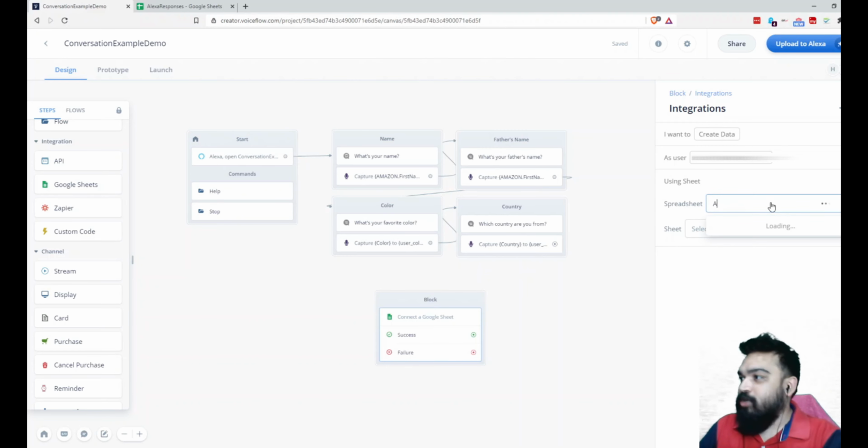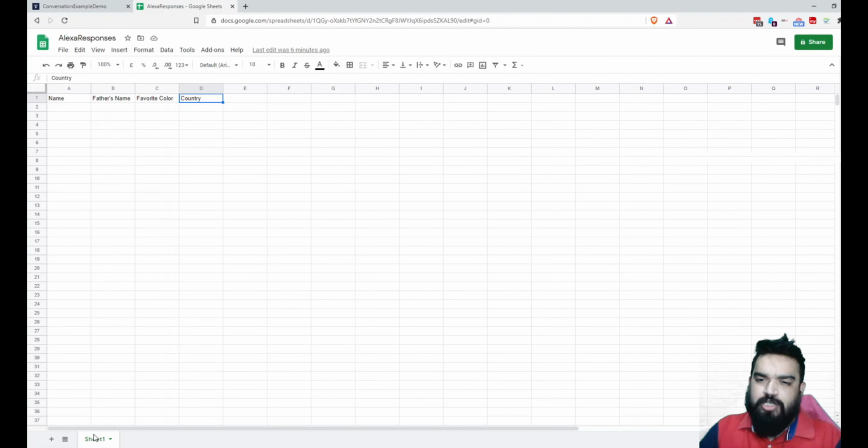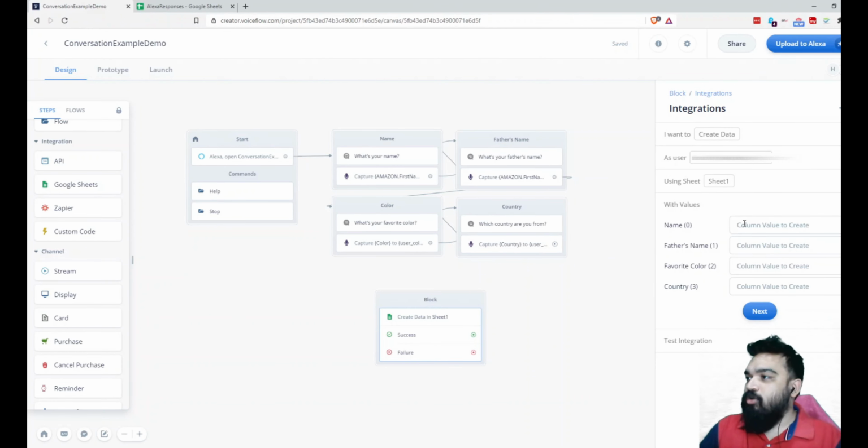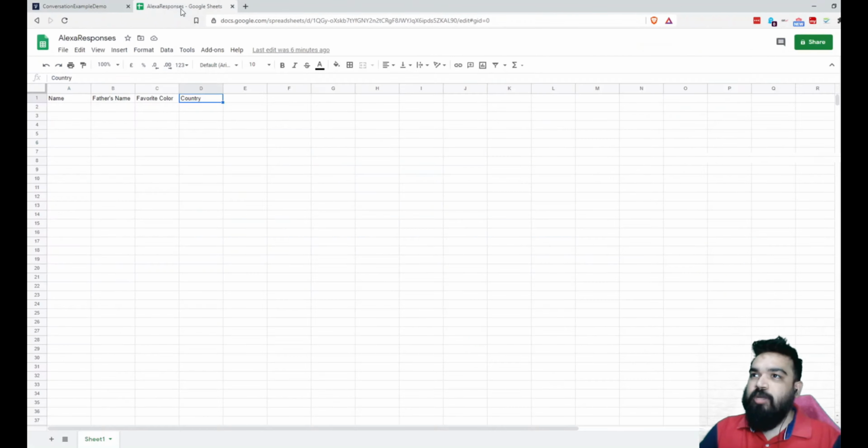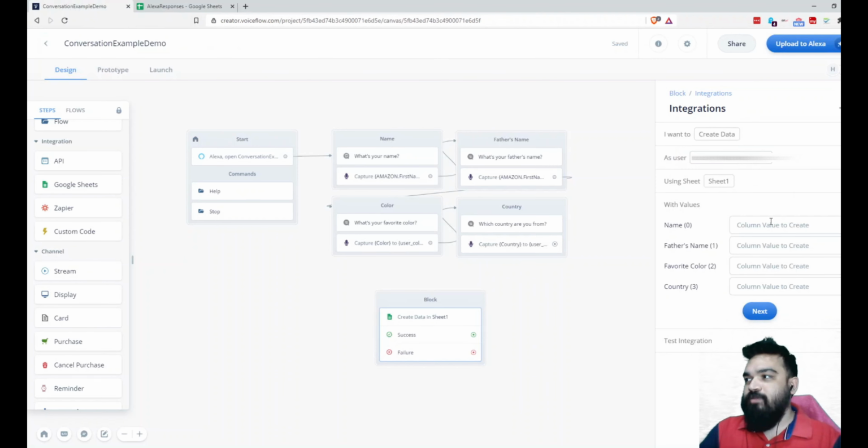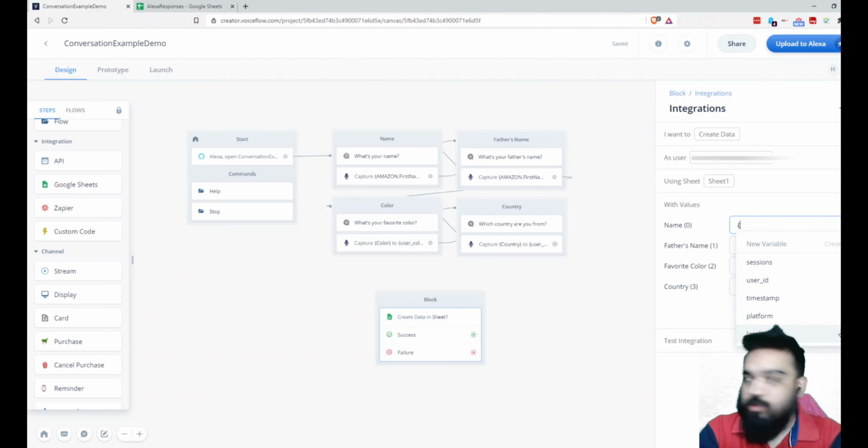So I'll click on this and select Alexa responses as my spreadsheet, and then the sheet is obviously the first sheet, right? If you look at this, this is the sheet. If you have multiple sheets, you can select which sheet to send the data to. So yep, with values, it already pulls the 4 columns that we have. Now we'll just have to assign the user responses here.